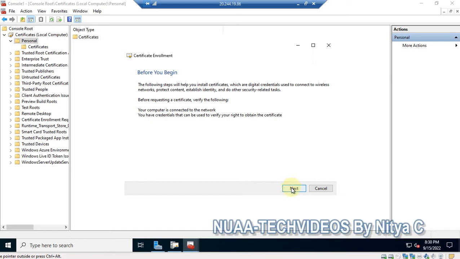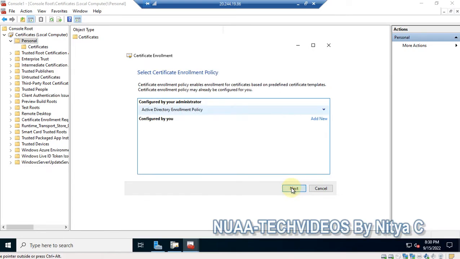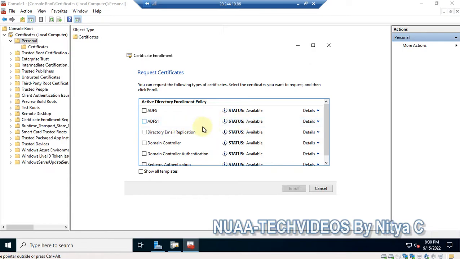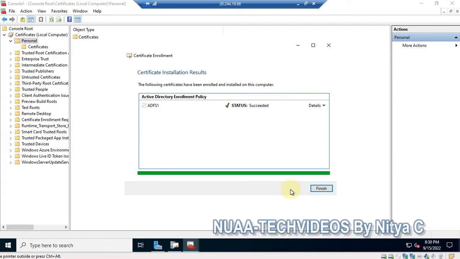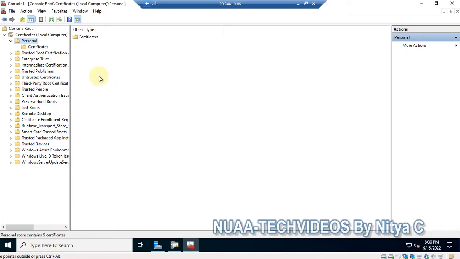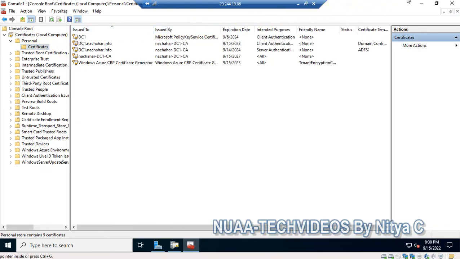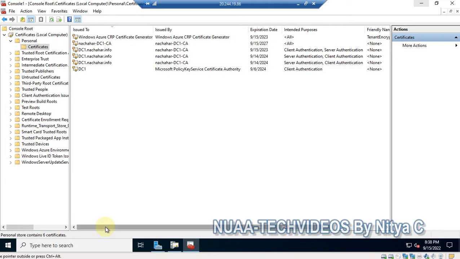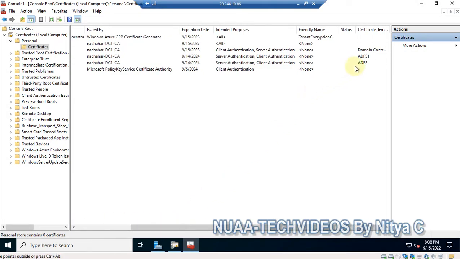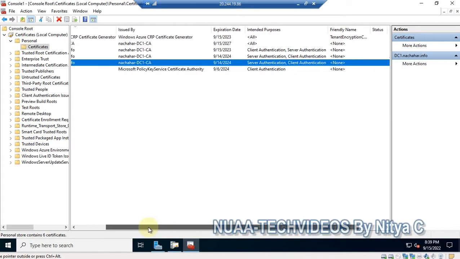Okay, the wizard will start. You have to click on next and then next. So all the templates you can see here. So this is my template which I created, and you have to just click on enroll. Okay, it's enrolled successfully. Just click finish and go to the certificates now. So here we can see the certificate which is created. Okay, ADFS, so this is the certificate which is created.